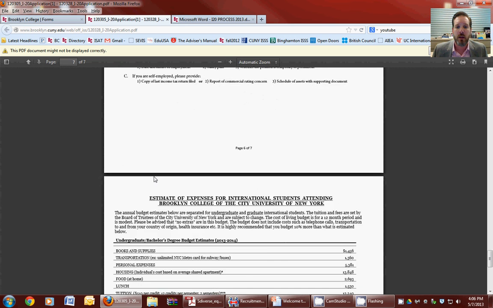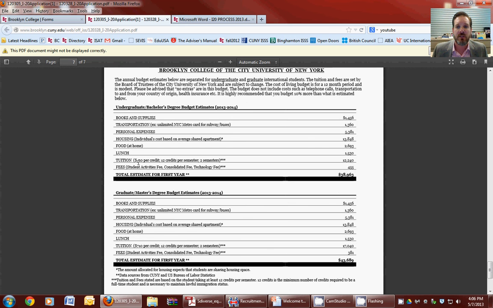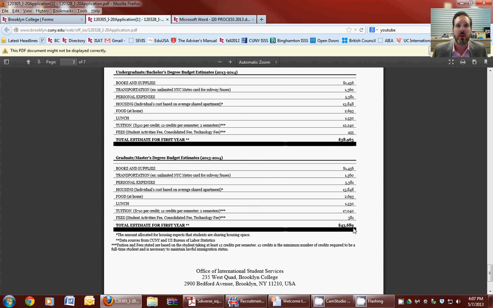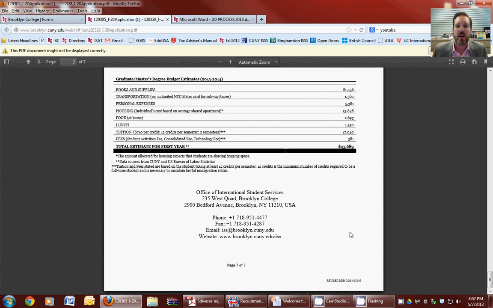Page 8 consists of some of the budget amounts. So you would see for 1 year of study, an undergraduate student would need to show sponsorship dollars of $38,963. It's about $13,000 for tuition and fees for 1 year, and the $25,000 for living expenses. Graduate students is $43,000, about $17,000 for tuition and fees, and the difference for living expenses.